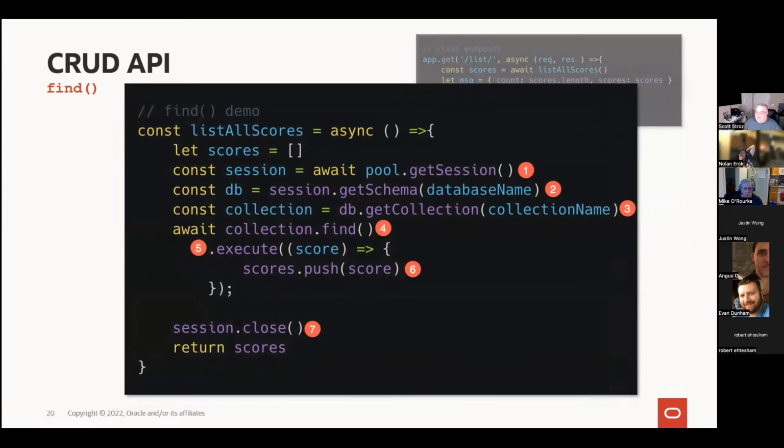One of the first things we do in list all scores is call pool.getSession. This gets a database session from the pool that we created when the application started up. Once we have the session, we need to get the schema, or the database name. So we do session.getSchema and pass in the database name, which in my code is pulled from the environment variables set in the .env file.